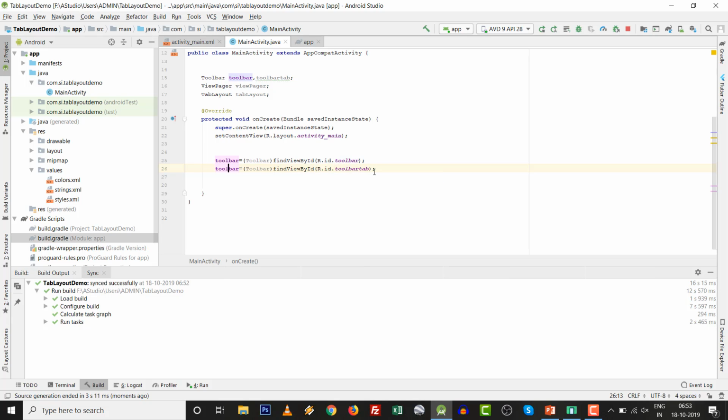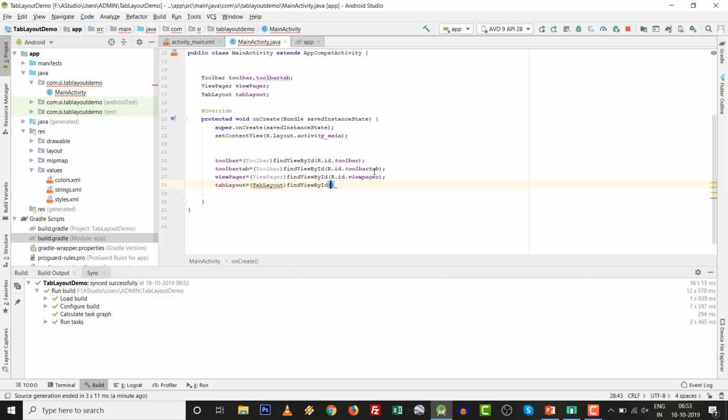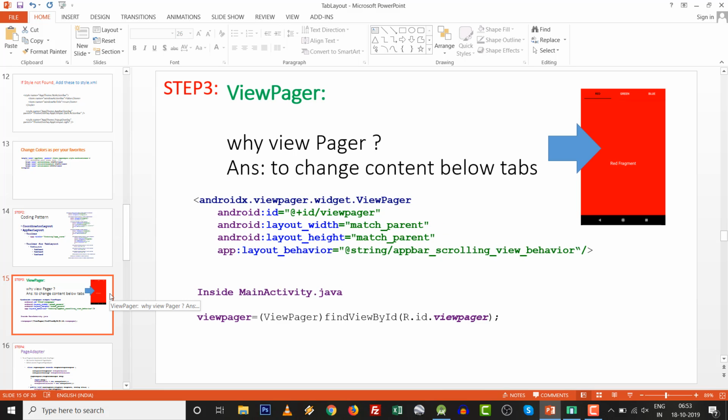Then the tab and ViewPager, and give it findViewById R.id.viewPager. Then TabLayout equals TabLayout, see this one, material.tabs. Then give it findViewById R.id.tabLayout. Press semicolon over here. So all the findViewByIds are given.